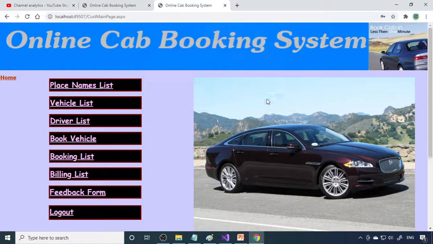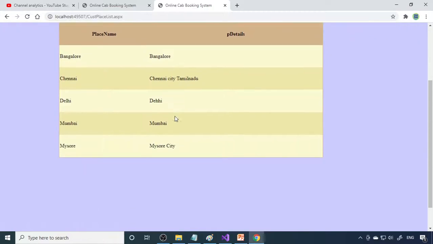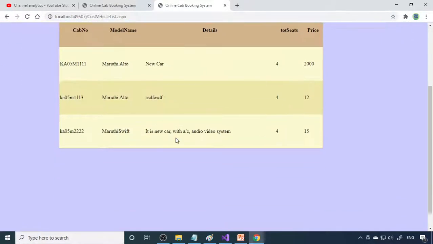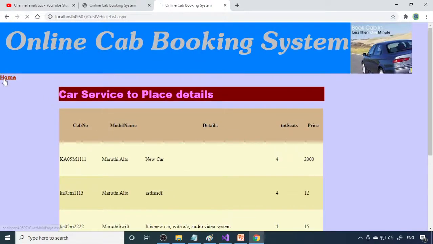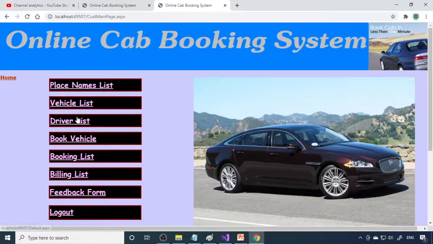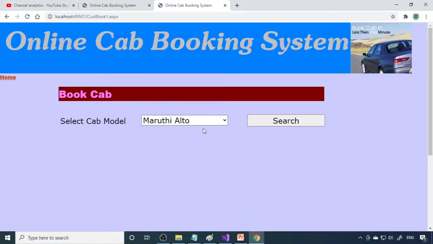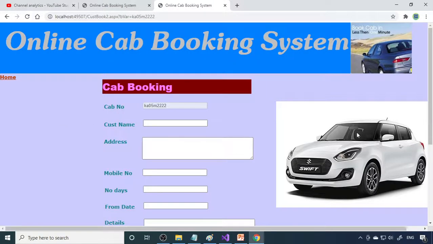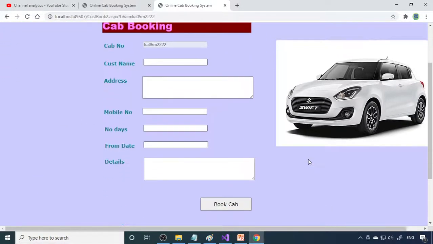Now it logs in. So here is a place name list where all the places we can go. Then the vehicle list, what vehicles are there, that list will come. Then the driver list, where all the drivers, their list is available. Now we can book the vehicle. So let's say I'll select Maruti Swift. So this car will come. So it's a 4-seat vehicle, and this is 15 rupees per kilometer. Now you can see the car here. The car display will come.